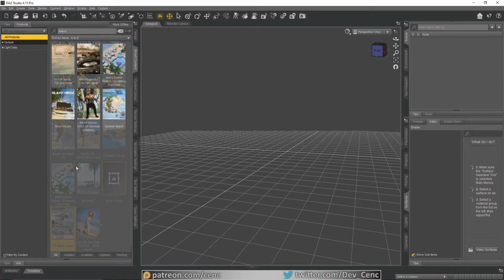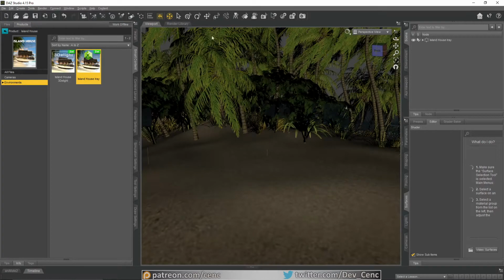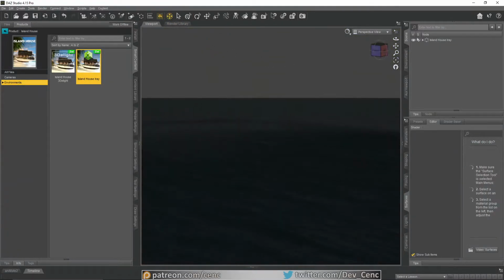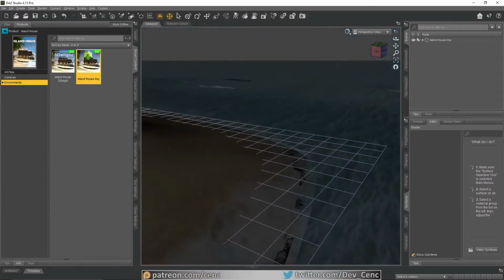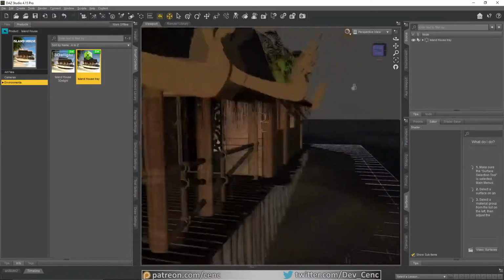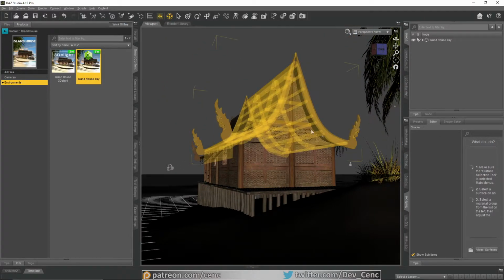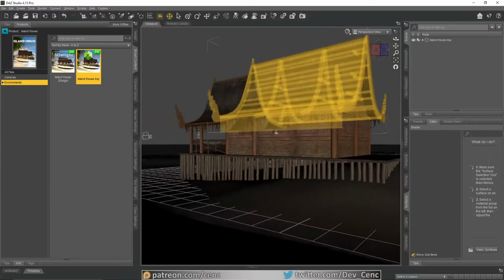There's an island house that I liked. Far too small. Let's have a look at it anyway. Interesting photo of the sea. See, that I like. It's not quite the design that I want with this. I like the base of that.